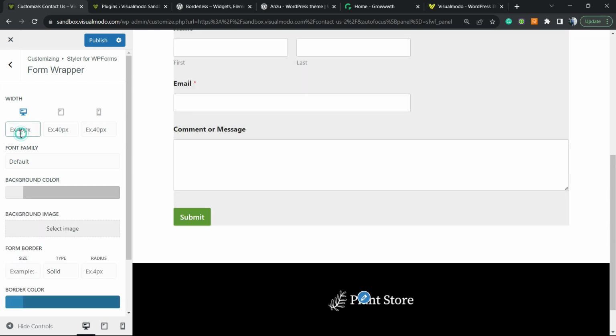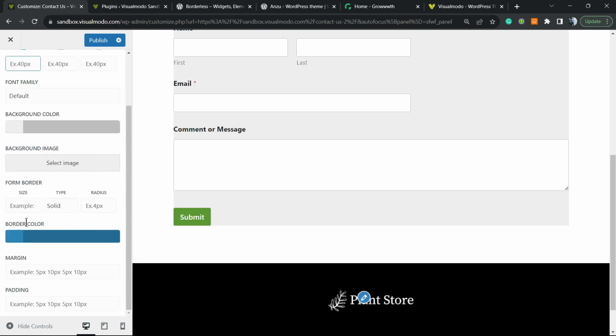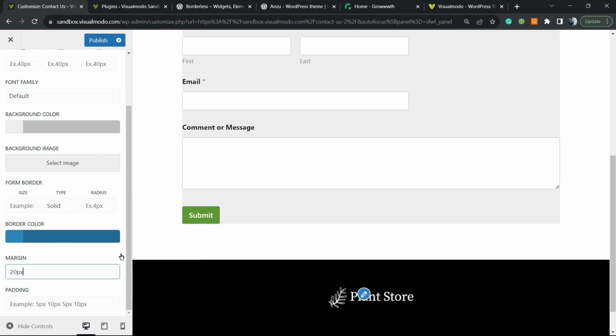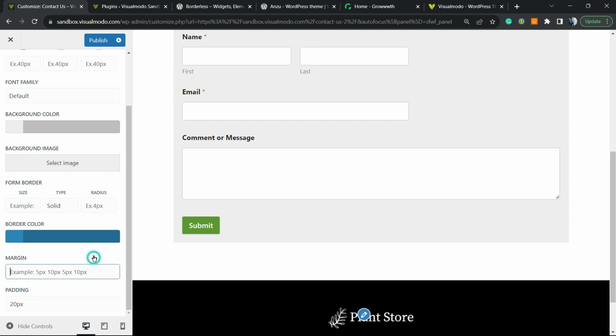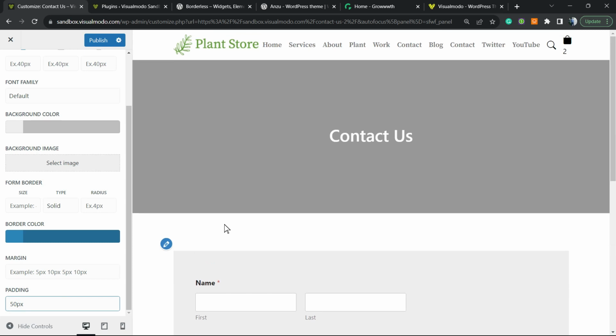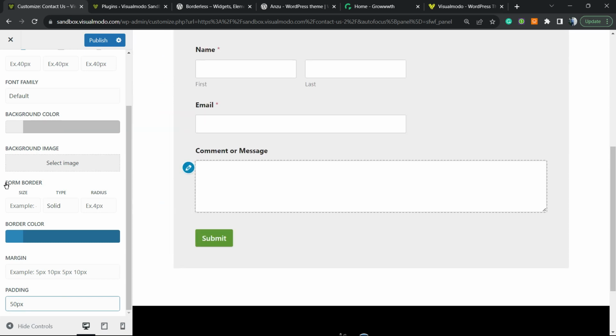We can apply some space. Change the font size, the font type, the radius. We can apply some margin, for example. Or maybe some padding. Let me create a bigger padding, just like this. Looks nice, right? We can even apply a background image in the case that we want.